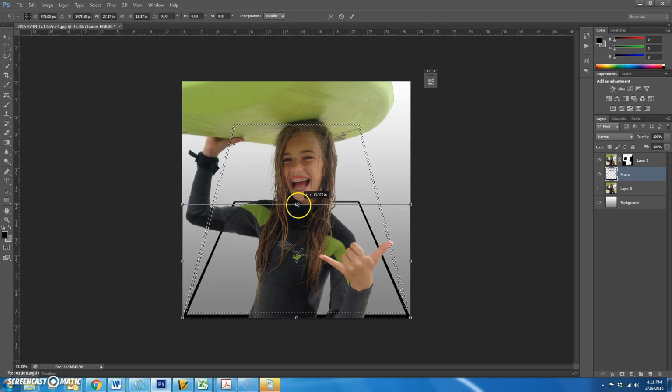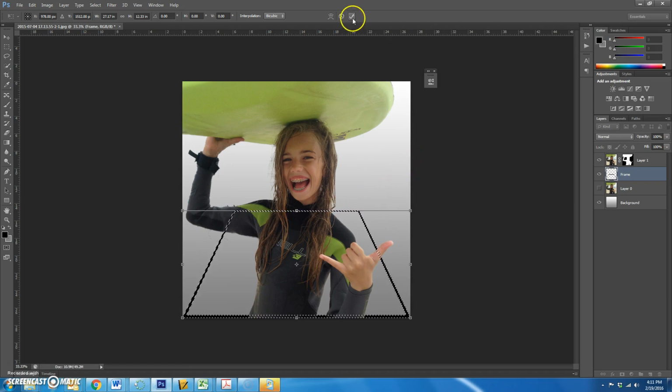Bring it down. So anything above this line, this top line, is going to stick out of the picture. Everything else is not. I don't know. I'm just going to leave mine like that. That looks pretty good. And then hit OK.